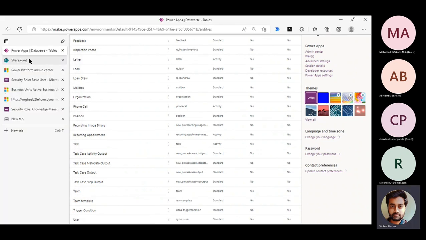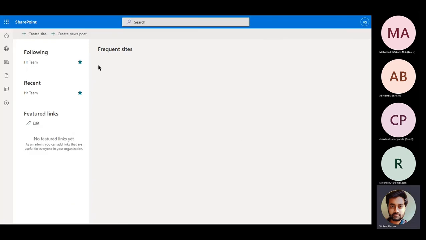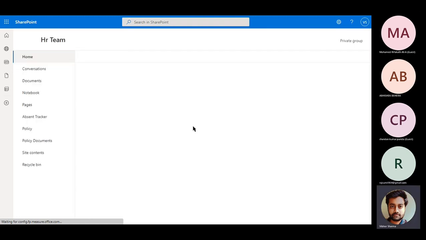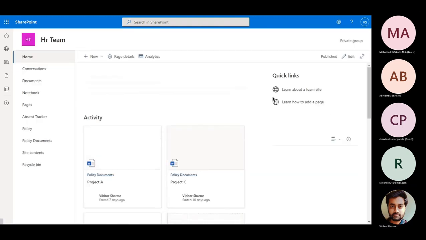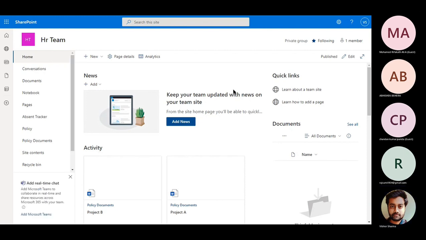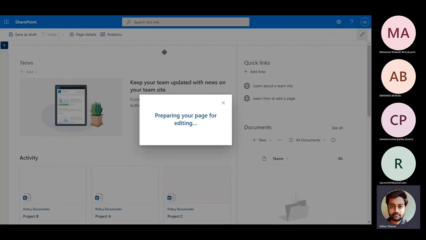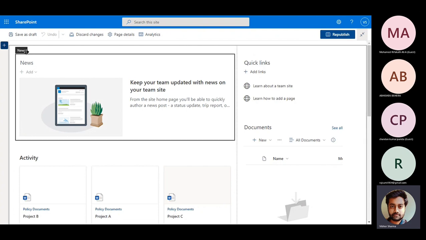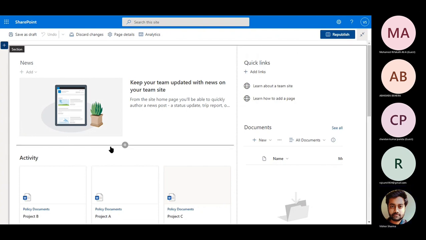I have a lot of apps in my application, and I know that my team is always coming here in this particular site. And I want them to access that application right from here. So what I do is I introduce that application in this particular site. I click on edit on the right corner, which divides this into various sections. So you can see that there are a lot of sections here. Here I introduce a new web part.